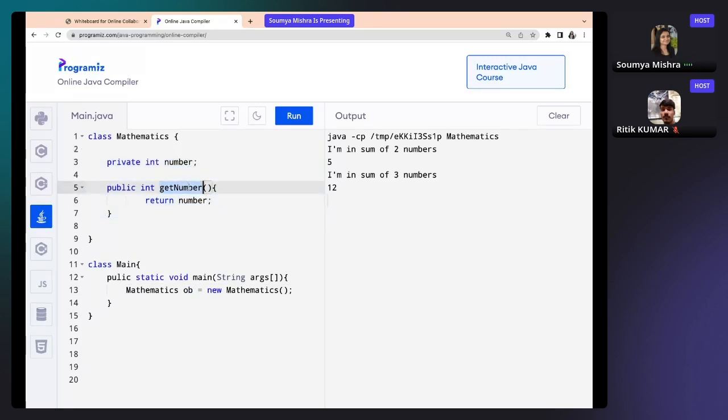All of you agree to it? The ob object that I've created in line number 13 will have the number property of the mathematics class and will also have the getNumber method. All of you are relating to it. You are understanding this. Why am I telling this? All of you agree or you don't?